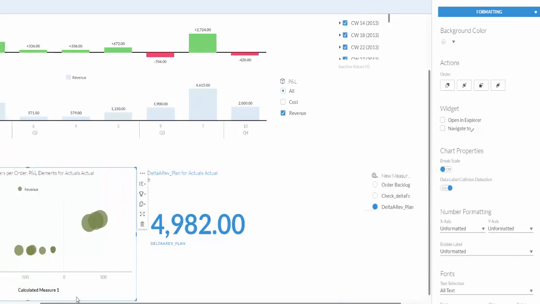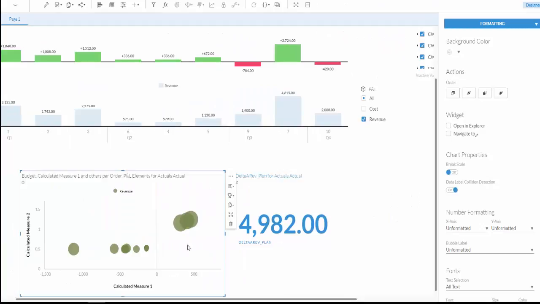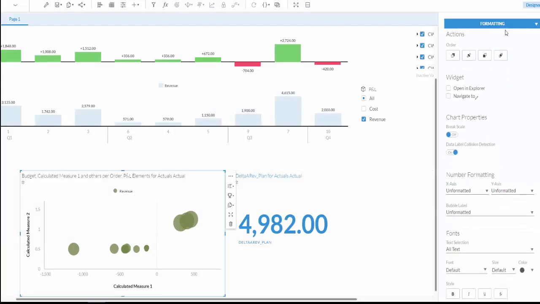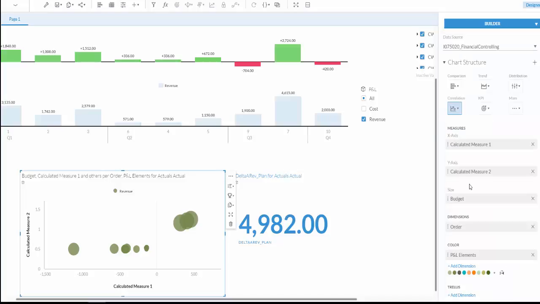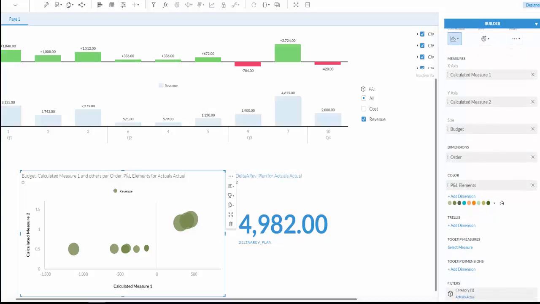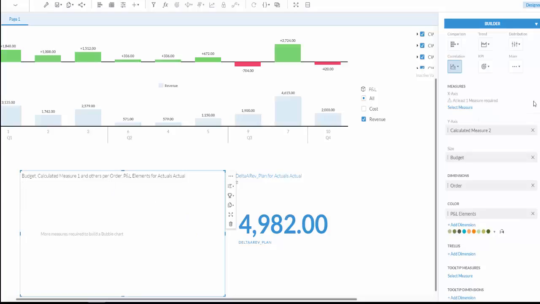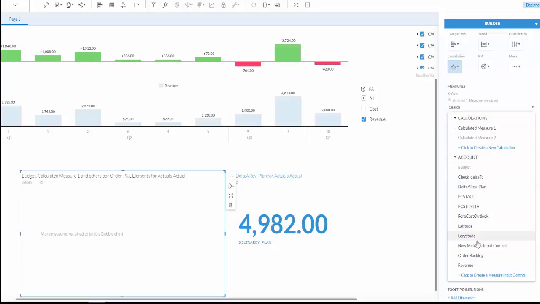The last example that I wanted to show you is from a different perspective. Over here I created a bubble chart, and you can see over here that I created the following. I used calculated measures over here, so you can do that too. If I delete this measure over here and I say select measure, I can of course choose from the elements that I have in my data set, but I can also create a new calculation.